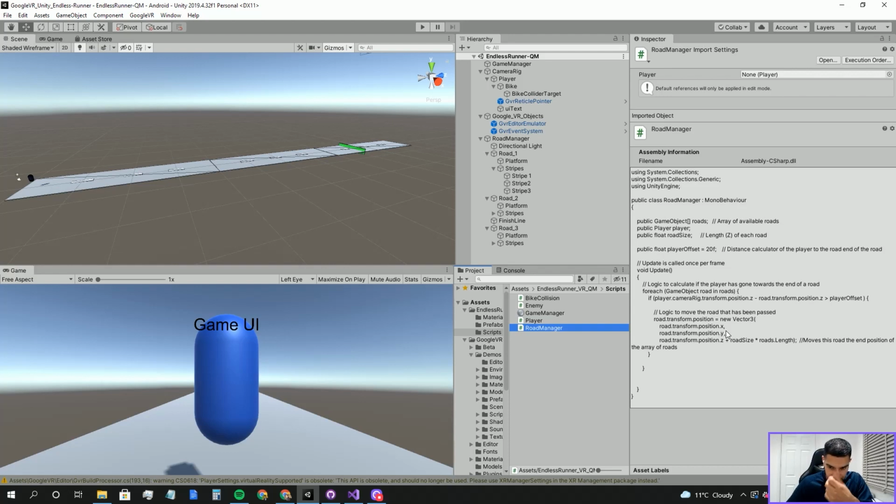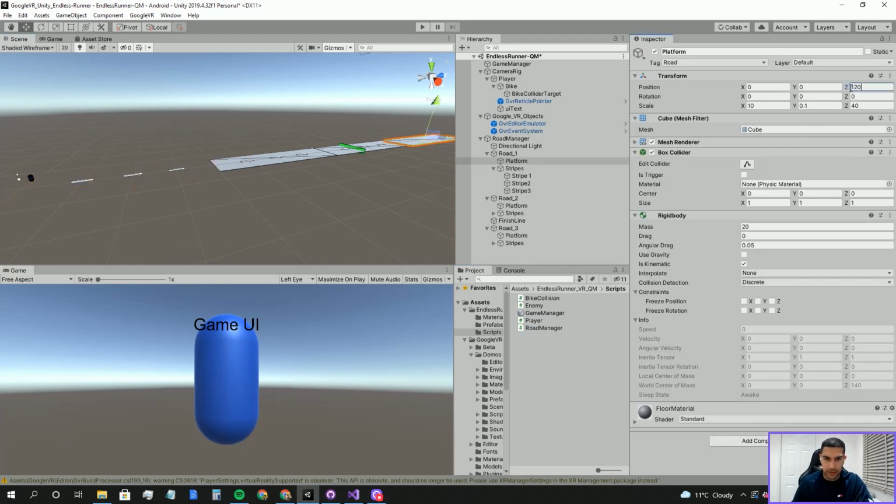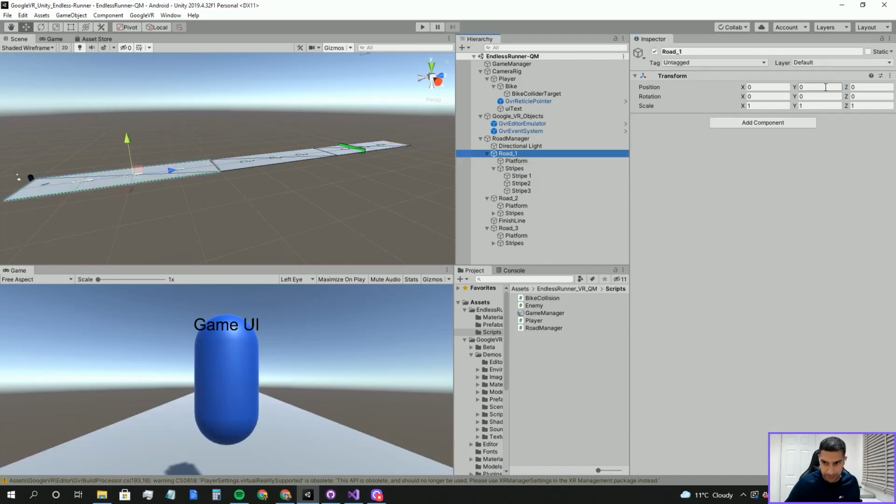But with Z, you want to do 40 times 3 in this case, but it can be dynamic. You can add other things to it. So it's going to add 120 to the position. And then, as I've commented at the end of it, it says move the road to the end position of the array of roads. So if you were to move this to position 120, you'd be there. Okay, well, move the platform, I didn't move the road.